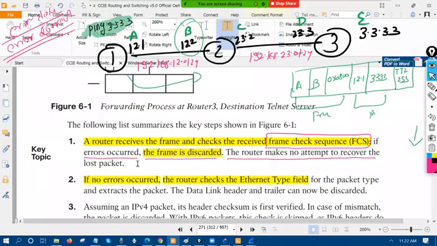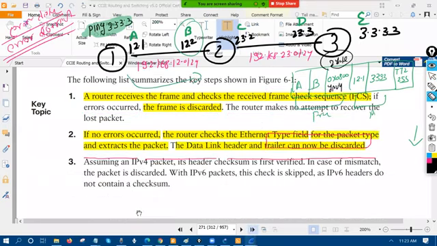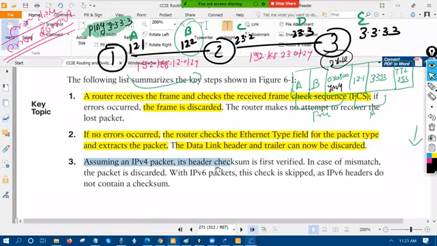Assuming an IPv4 packet, the header checksum is verified first, right? Now listen to me. On layer 3, we have a payload and we have an IP header as well. I'm going to do the header checksum only for the IPv4 header, not for the payload. In case of a mismatch, the packet will be discarded. Again, only error detection is happening.